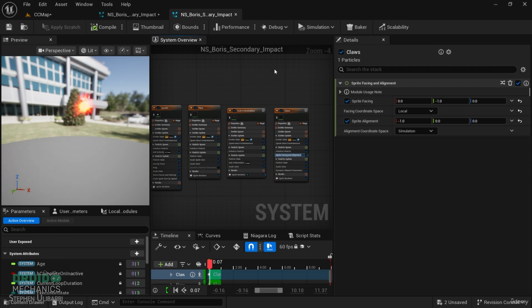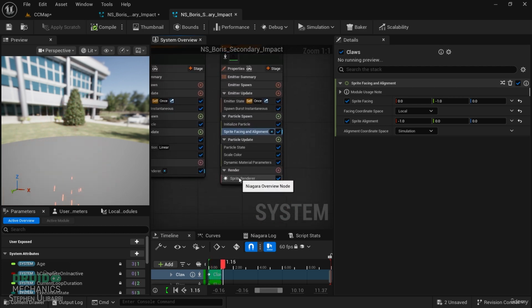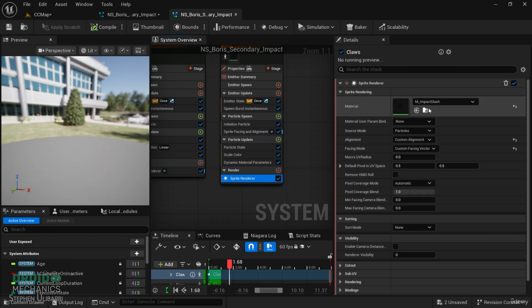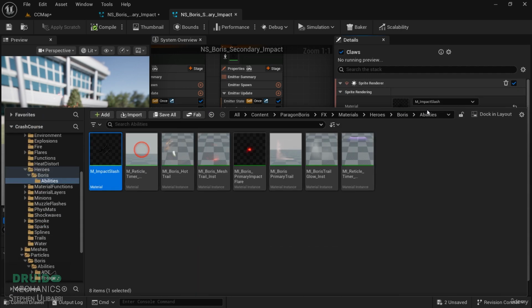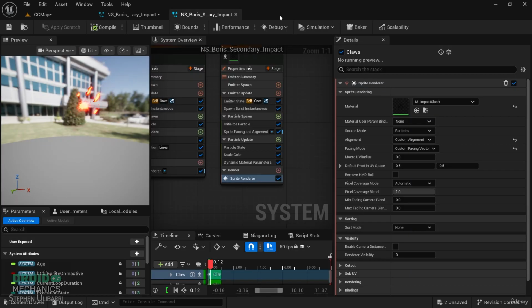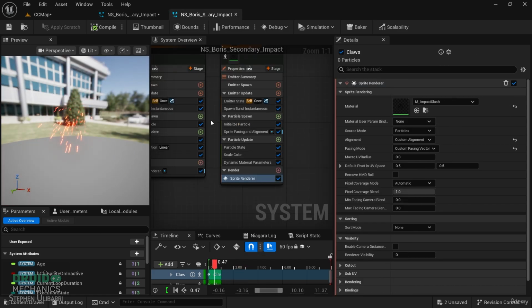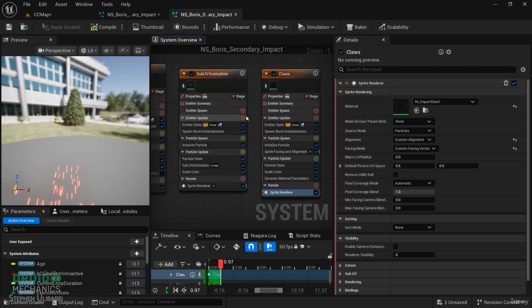Now, there's one component to this that we can't see, and that's the claws. So you have to go down to Sprite Renderer and browse to the material. It's impact slash. Open that up and check two-sided in the details panel. Save that, close it out, and now we can see those claws. So we have primary and secondary. One is slashing diagonally one way, the other is slashing the other way, and these can be used for our attack for the character we'll be using.